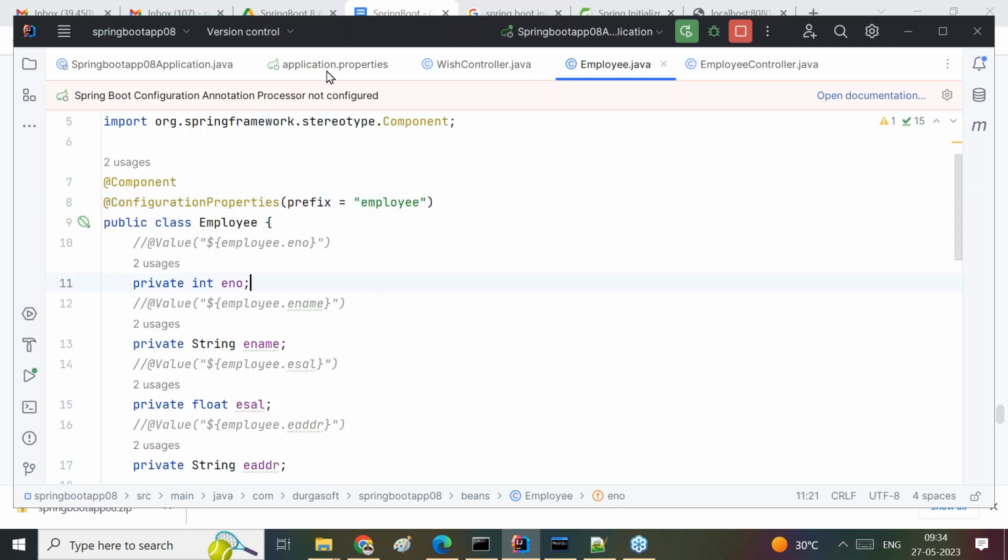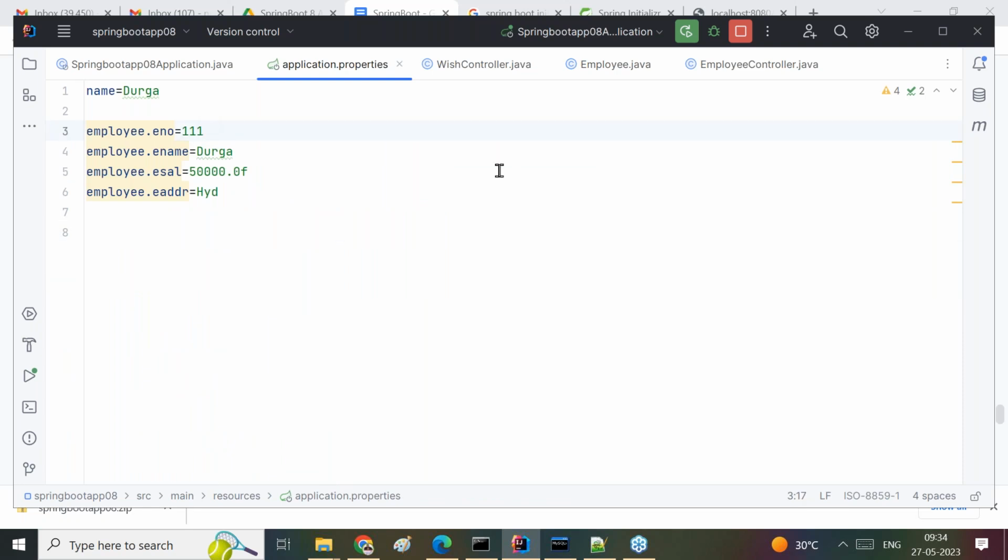Now observe carefully. This time in the properties file I want to provide some other data. Simply some other data: 222, then 60,000, and then Chennai. This data we provided here. Yeah, definitely, prefixes should be same for all the properties. Otherwise, it will not access it. The prefix name must be provided. Apart from that prefix name, the names must also match the bean properties.